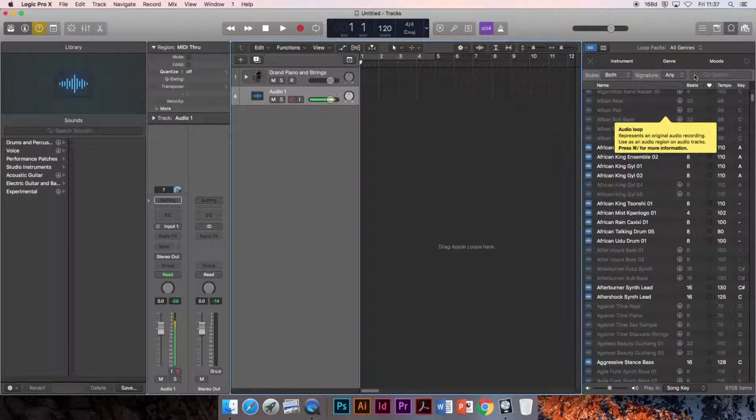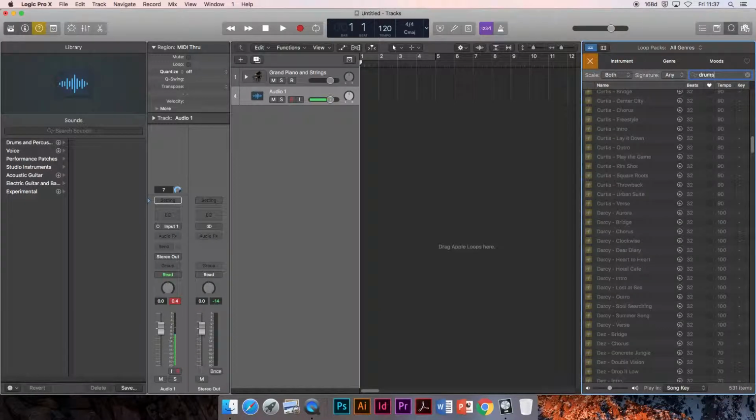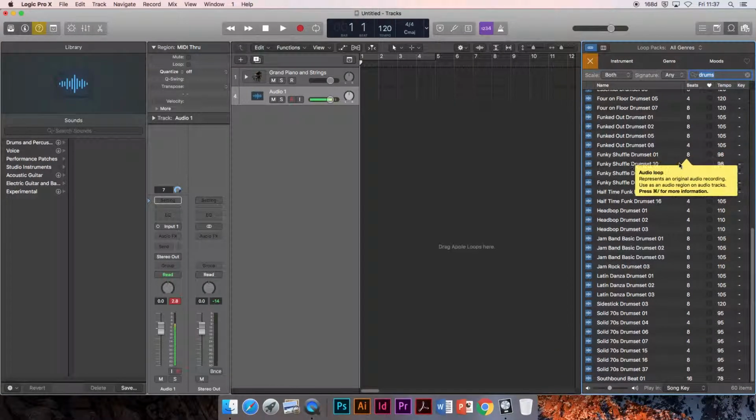So the first thing I want to do is get some drums in. If I go to the search here and type in drums or drum, let's try drums. Here they are, and they come up with all the drums.